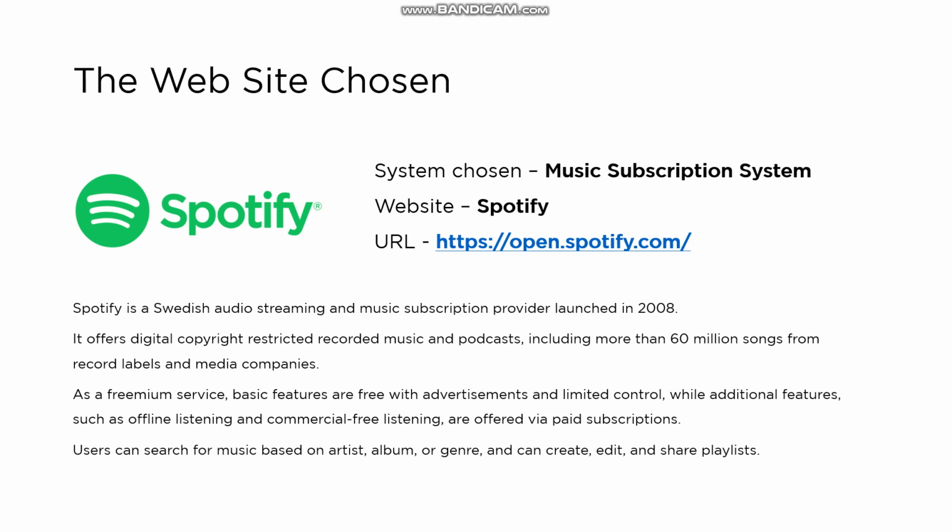Users can search for music based on artist, album, or genre and create, edit, and share playlists. The Spotify users can play music and use their service under their free trial, and for the premium subscription, which is for paid subscription, the user must have an account to use the Spotify premium version.